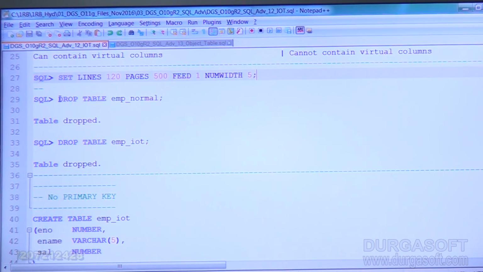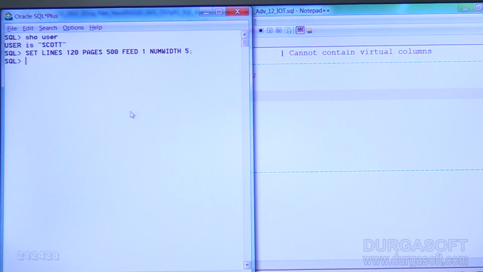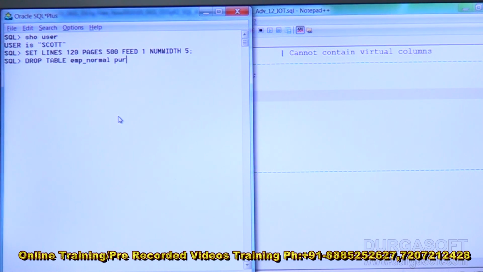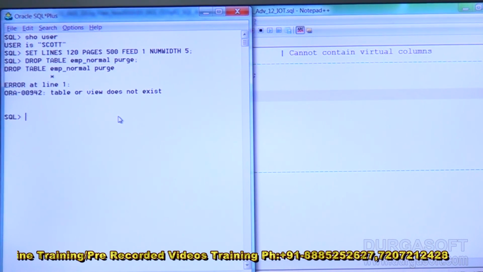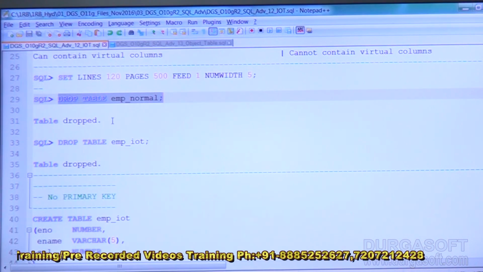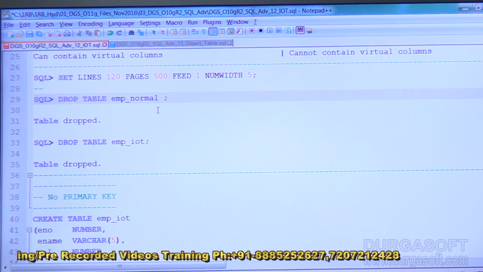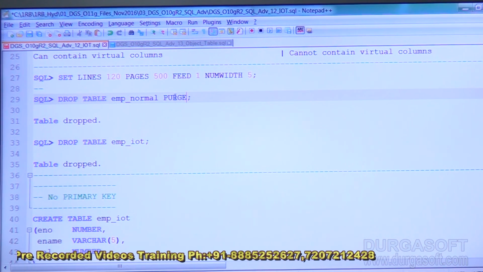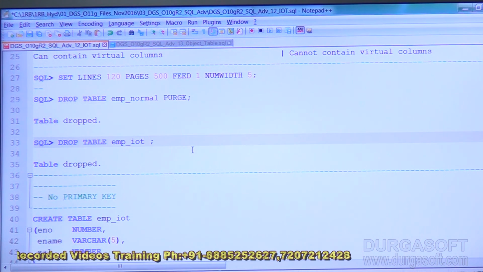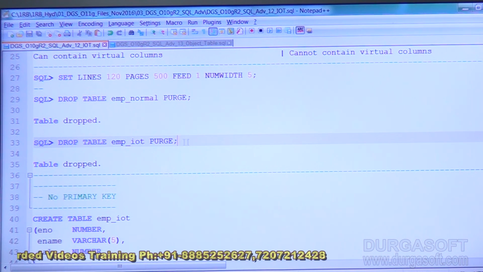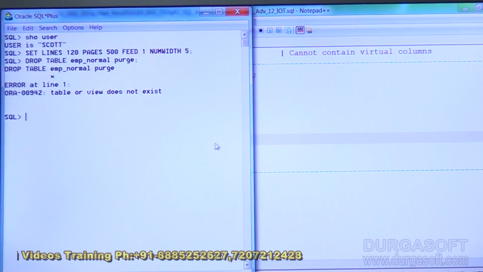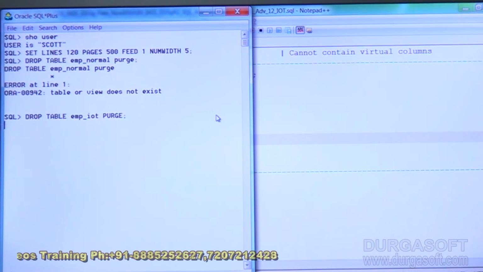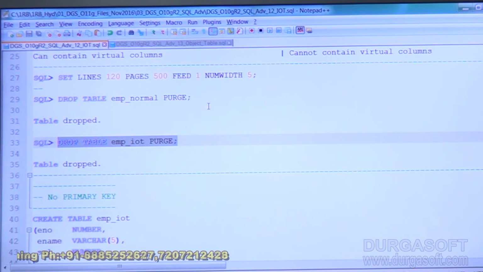Let us drop the normal table and index organized table if at all they are present. It is not there. We are using the purge option also here, so that it will clean up from the recycle bin as well. IOT was there, we dropped it.